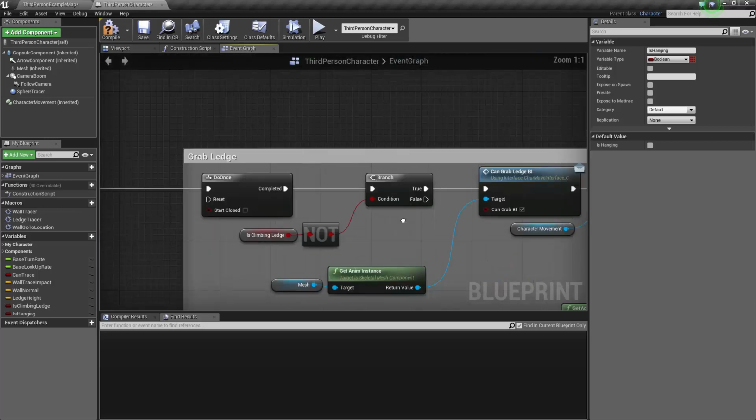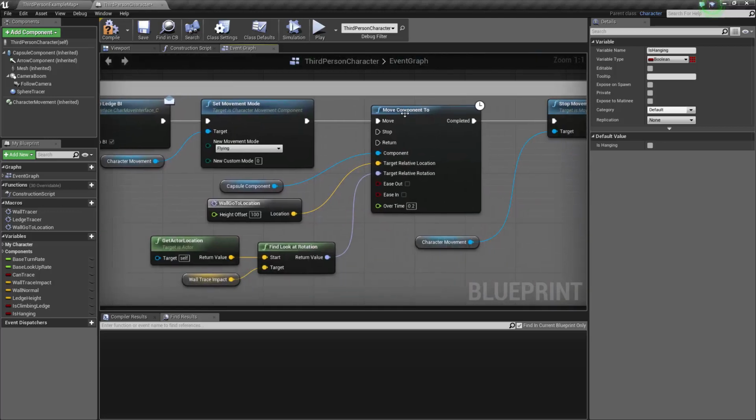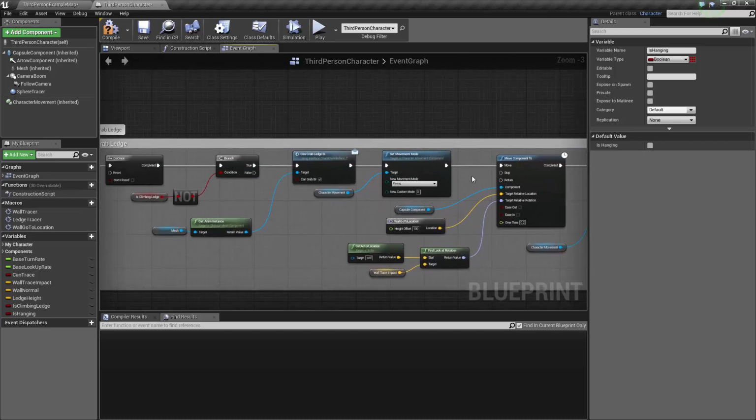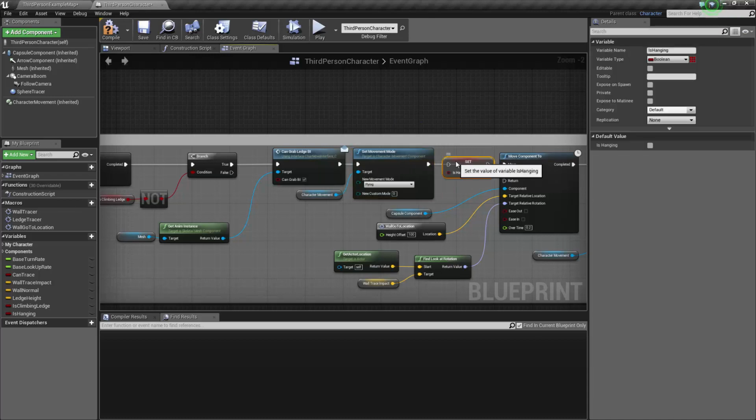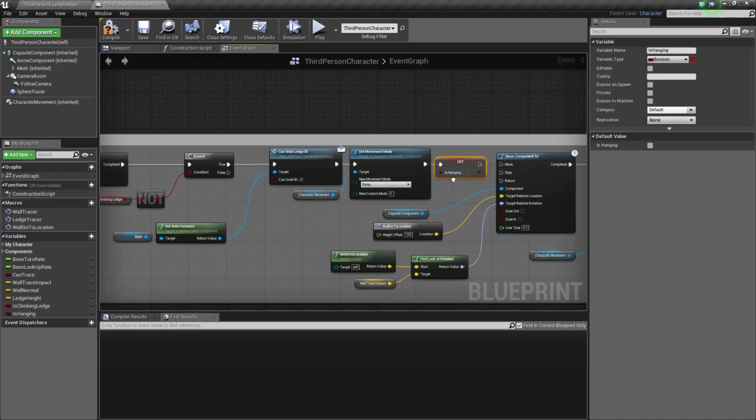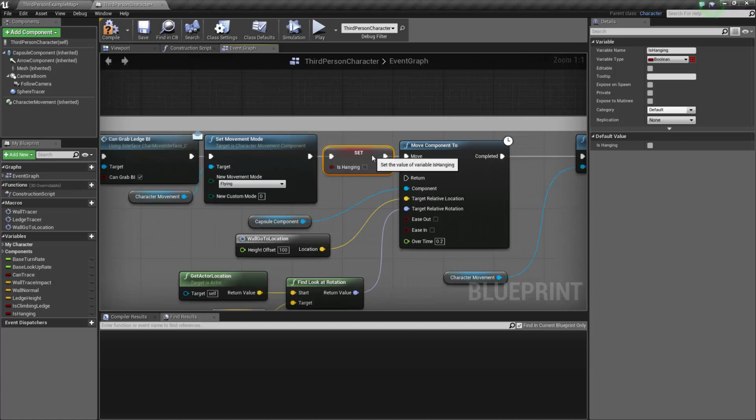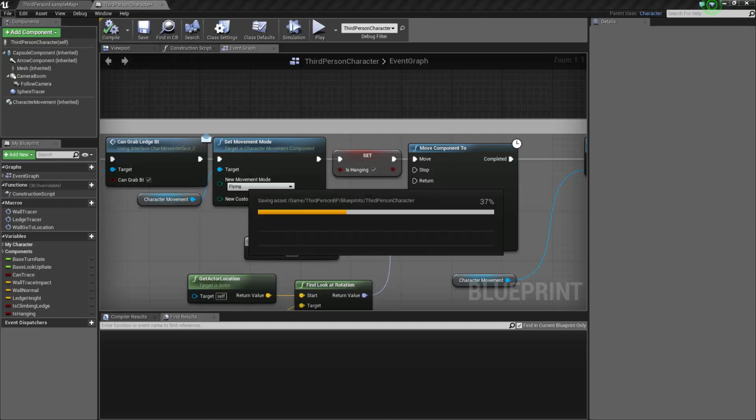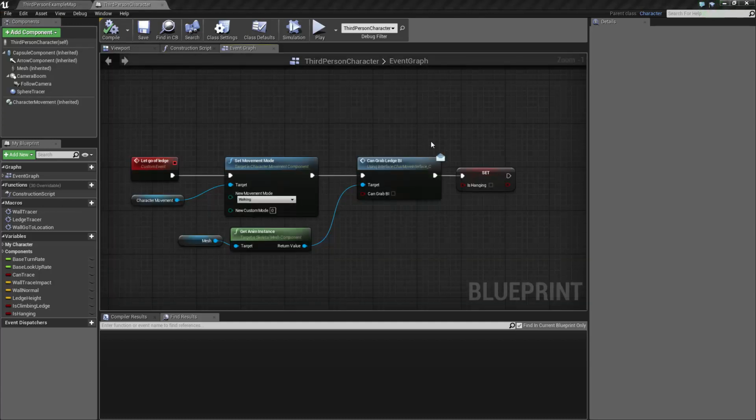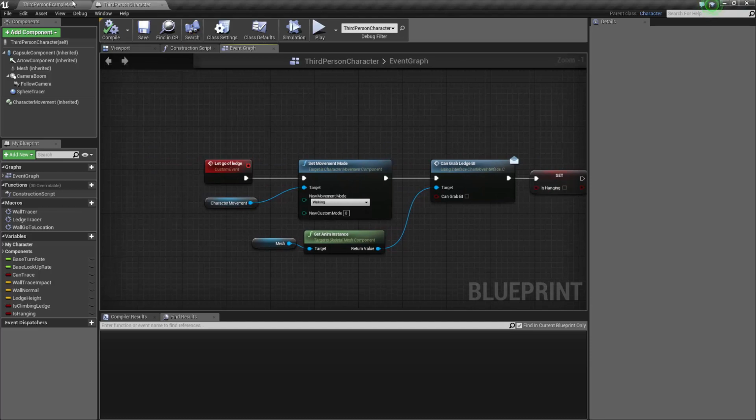and then go up here, and then when we do the move component 2, when it's grabbing the ledge, we want to set that it is hanging. And so I'm just going to add it in front of the move component 2, because I don't want to wait for it to actually reach the target before setting it. Just make sure you set it to true. Okay, and now we should be able to let go of the ledge.